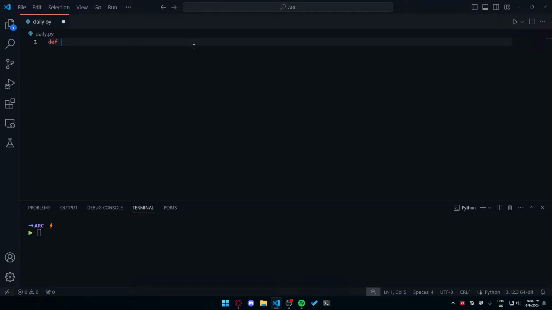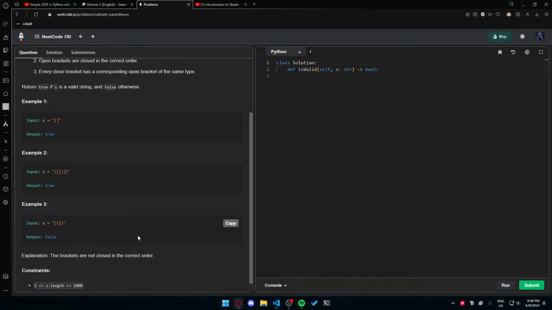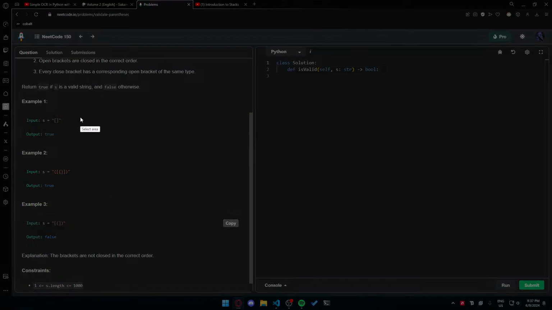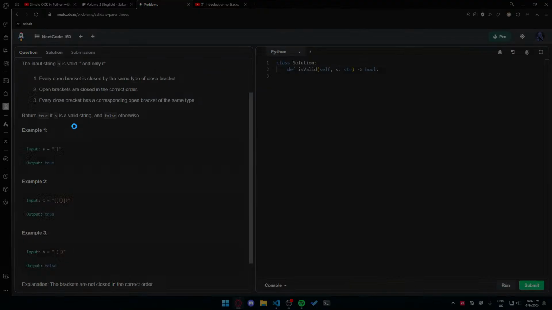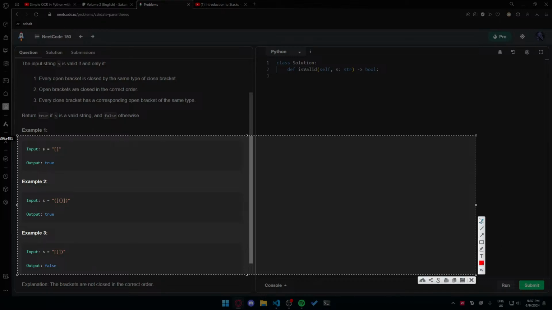So let's go to over here. isValid. We have a string. We're returning a bool. So let's head up the logic board. Okay, so what is the easiest way of solving this problem? So let's look at each scenario and compare them.